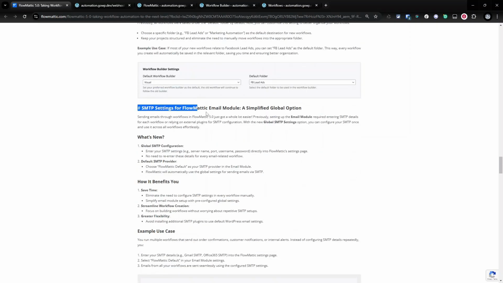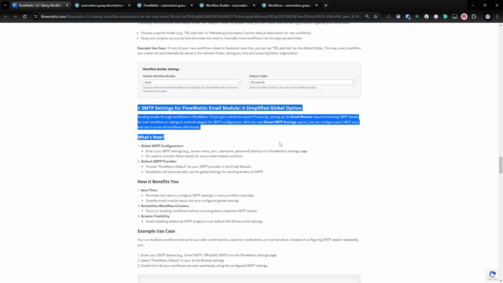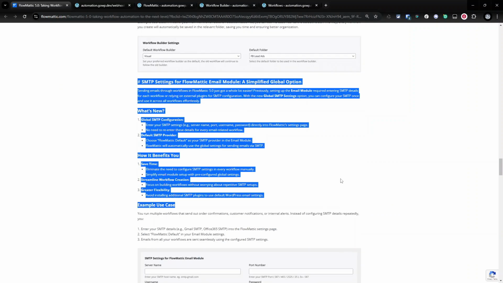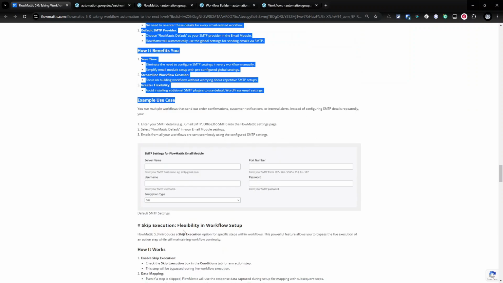I'm not going to go over the new SMTP details, but it has better details now within Flowmattic for SMTP.